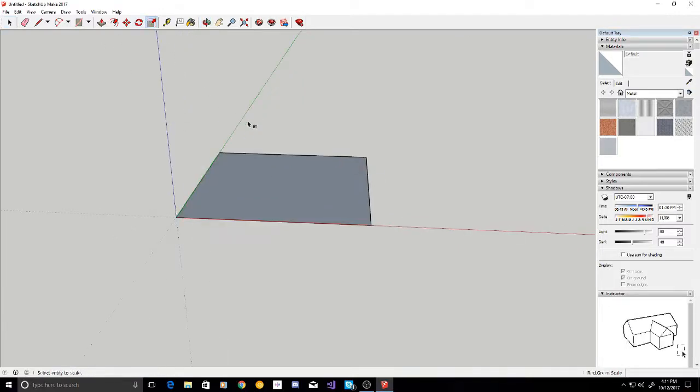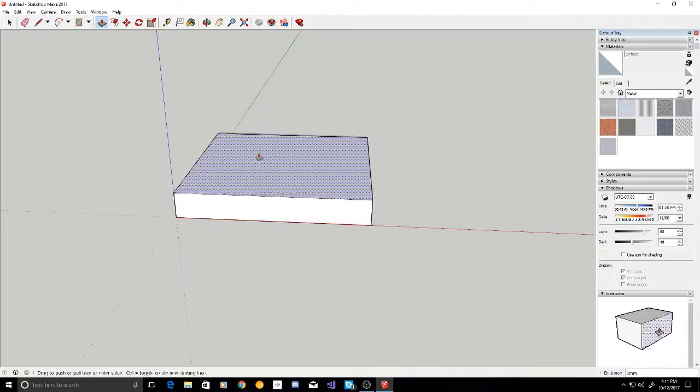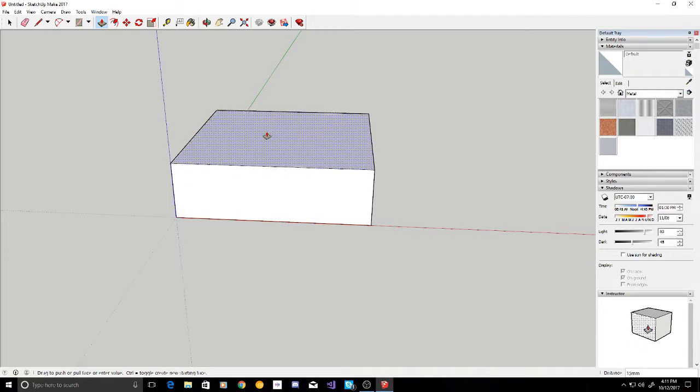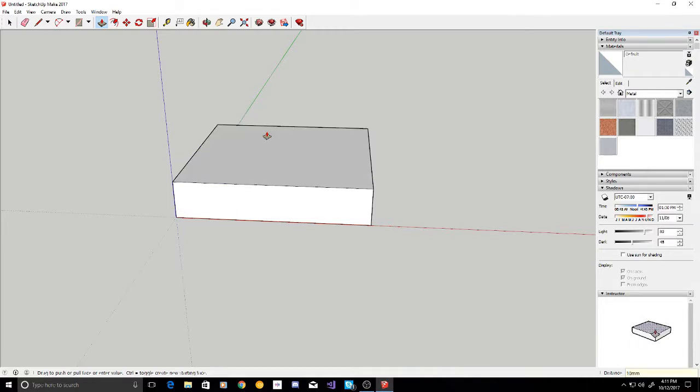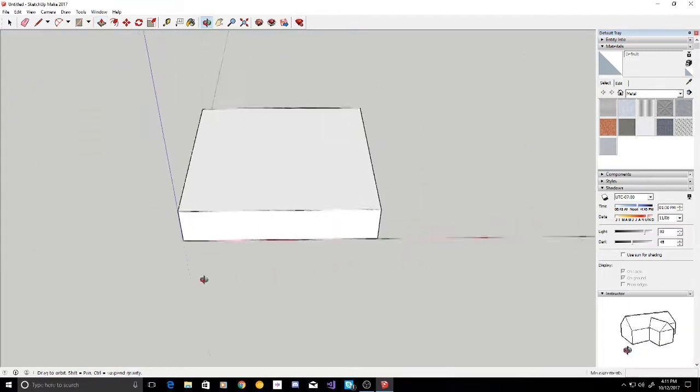Let's raise this up by clicking on this right here, the push-pull tool. Click on it, don't click down and hold, click on it so you can drag. Type in 10 and push enter. You now have your first four complete.